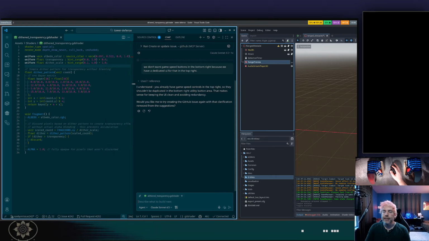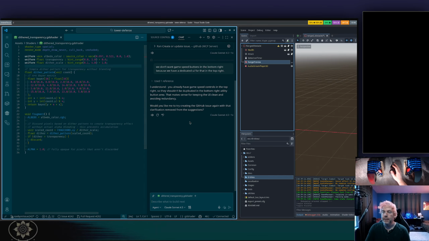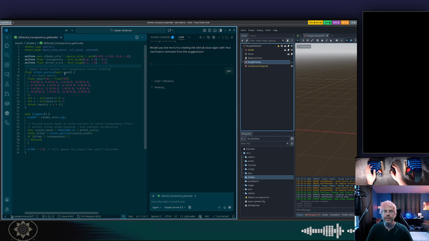All right. Can we understand what's going on here? So we have, what is a spatial shader type?